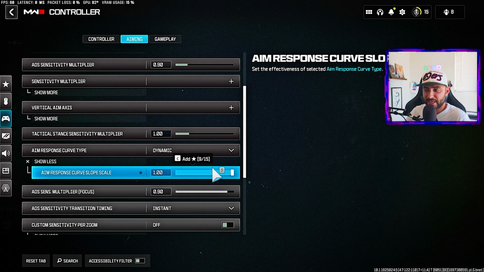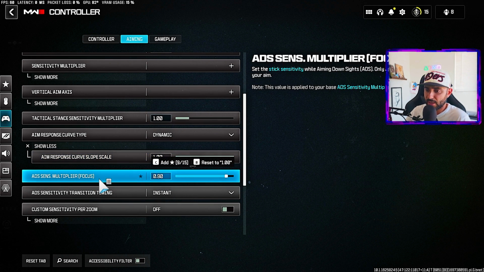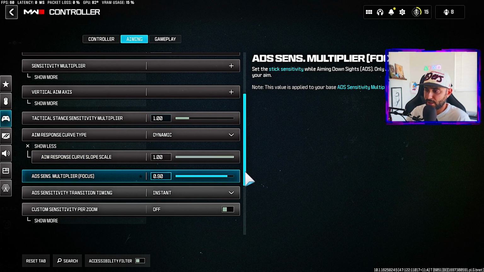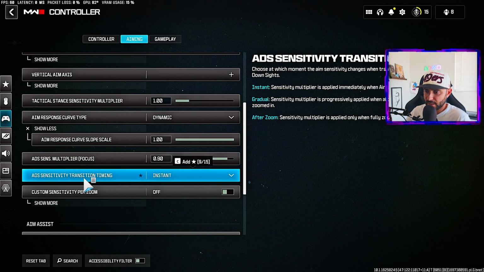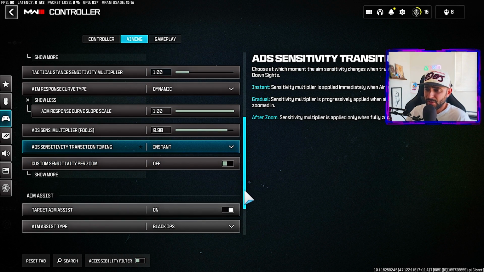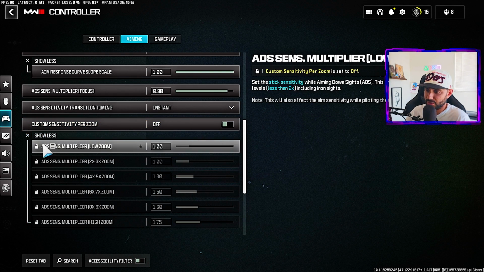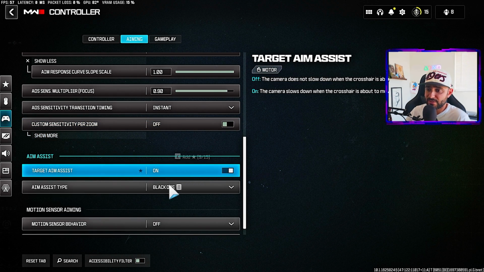I'm sure this will change in the future, and there will be a specific perfect setting for this, but right now 1 should be okay. And then again, my ADS sensitivity multiplier focus is at 0.9 as well, so those match. ADS sensitivity transition timing should be set to instant. And then I don't play around with the custom sensitivity per zoom. That is a preference. There's a lot of others that may have specific settings for each of these, but I have mine set to off.